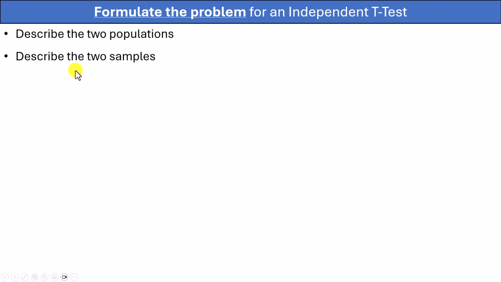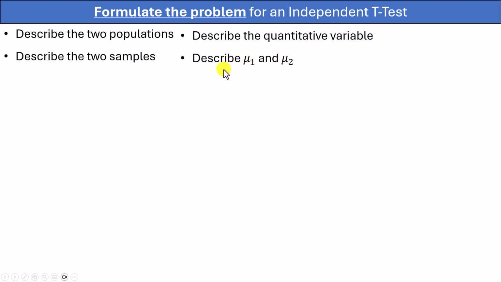Similar to all the other hypothesis tests that we've done in this class, we will be following the PRED technique. The F in PRED stands for formulate the problem. And for an independent t-test, this includes describing the two populations, describing the two samples, describing the quantitative variable, describing the first population mean as well as the second population mean, and setting up the null and alternative hypotheses.